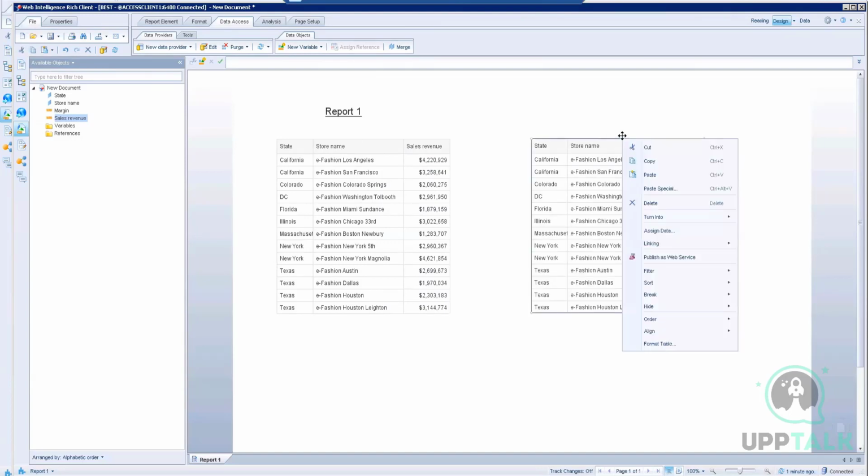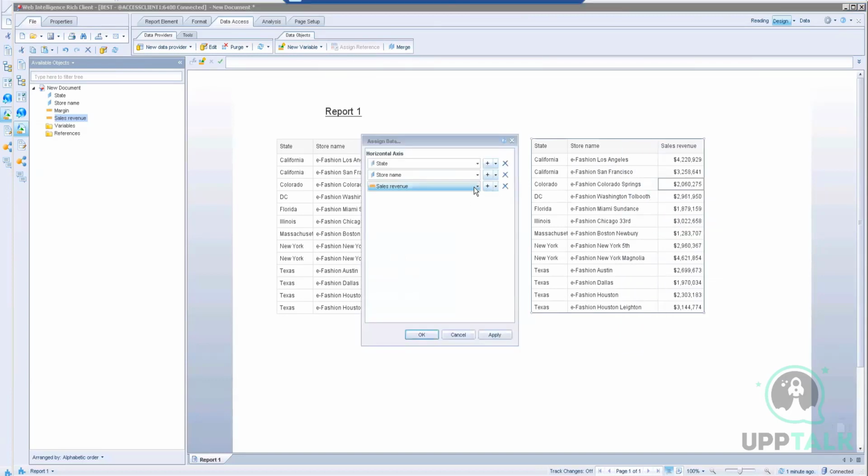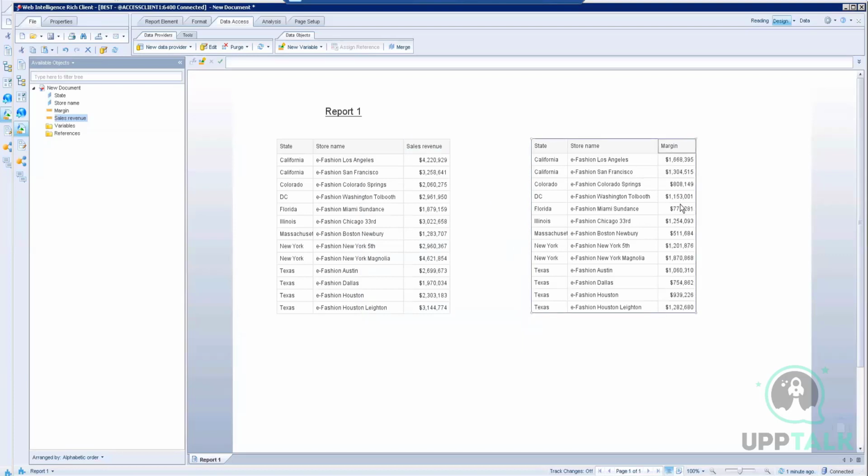You can change it here, or you can also use this assign data. So instead of sales revenue, what you can keep is margin. The state and store name we anyway need. So here we can change that. So the table here is for margin: state, store name, sales revenue; state, store name, margin. So we can copy paste like this.